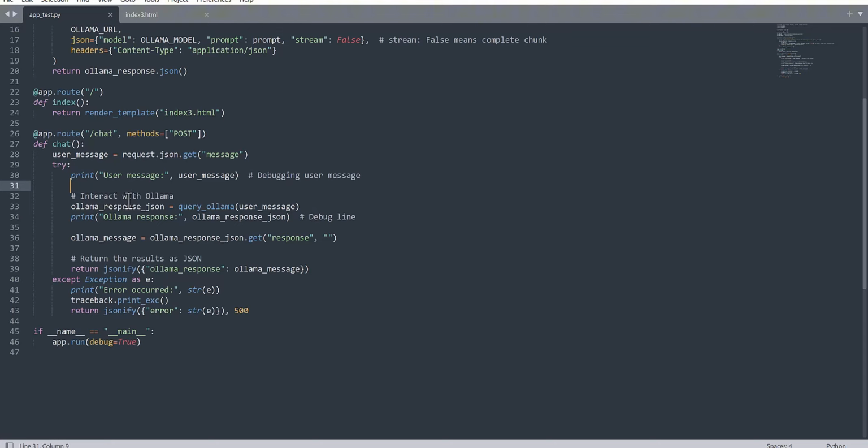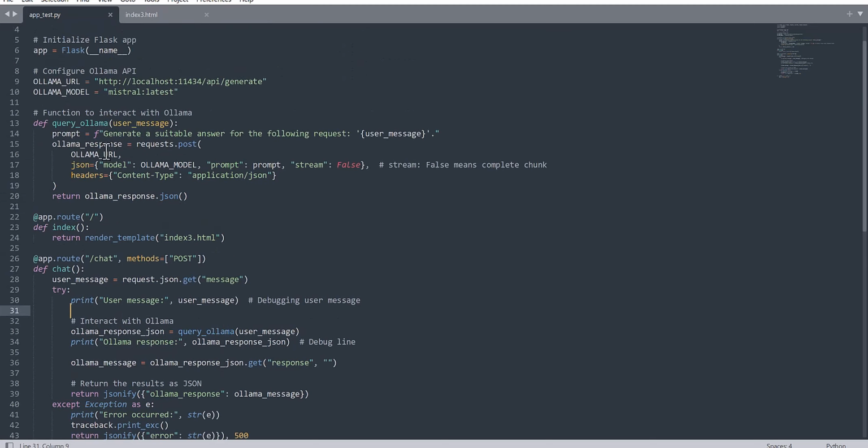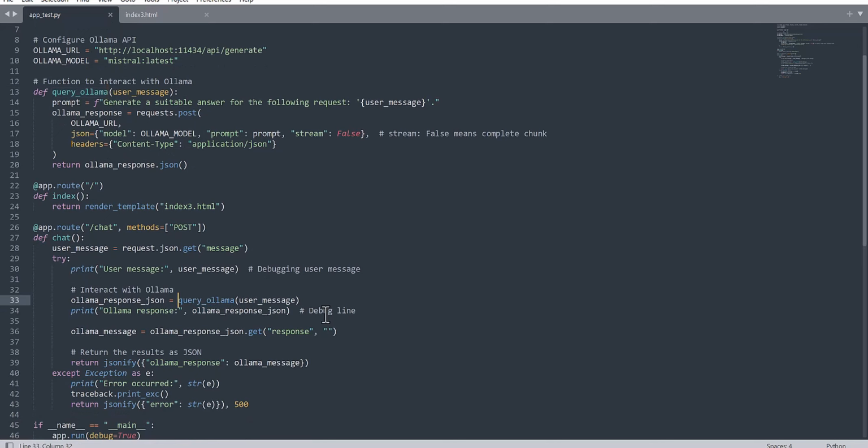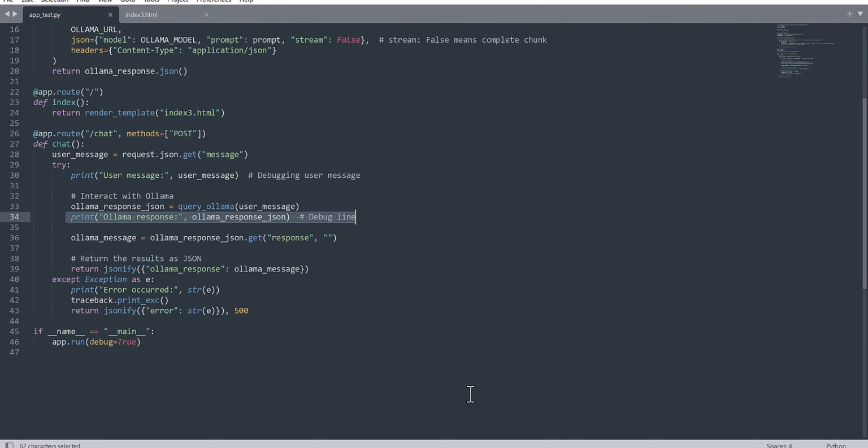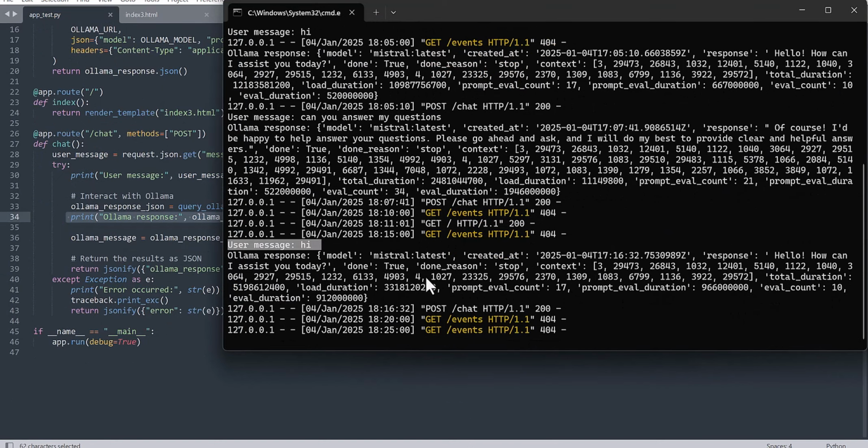Then I have one part for the Ollama response, or we can say query Ollama. So I have here query Ollama. This is the query Ollama, and with the user message, it will drop in Ollama response underscore JSON. And I will also print this response here for the debugging part, which you will see after that.